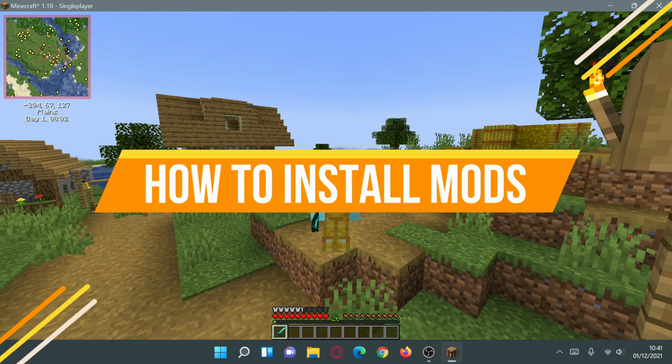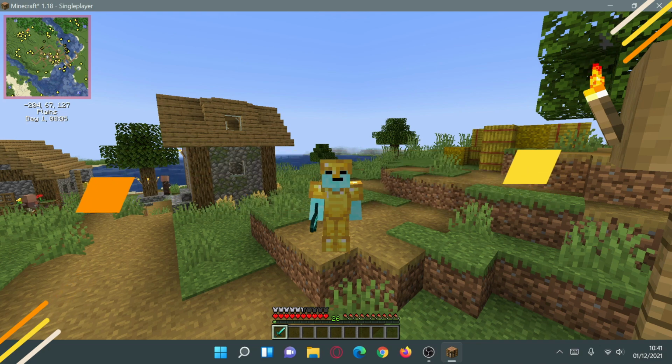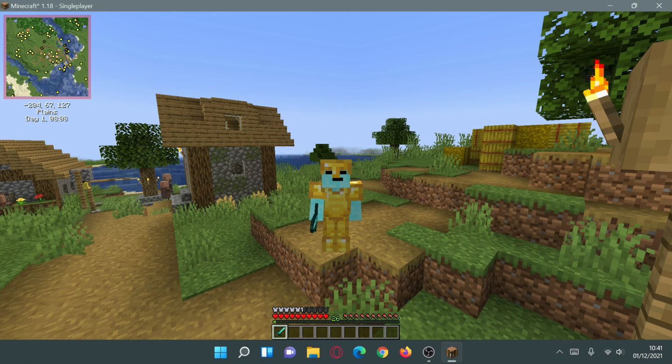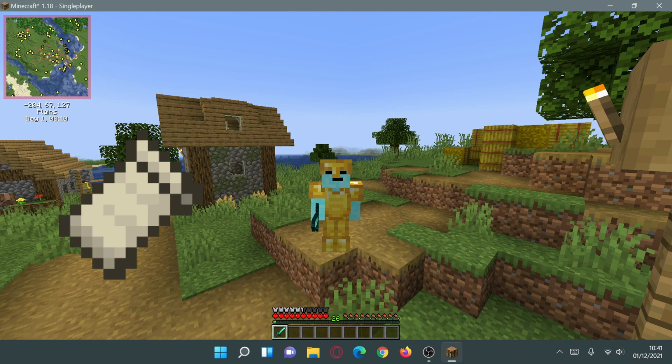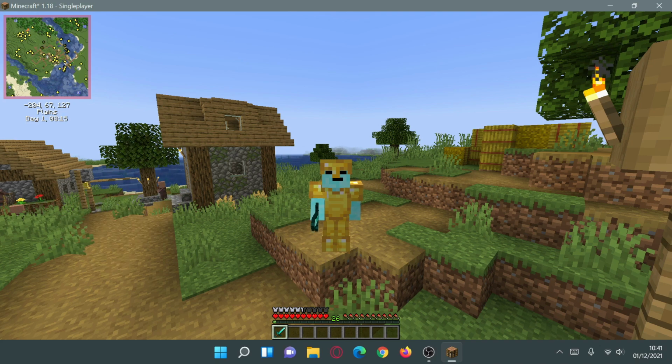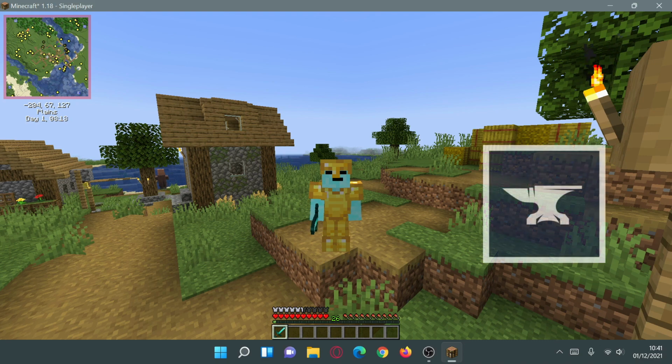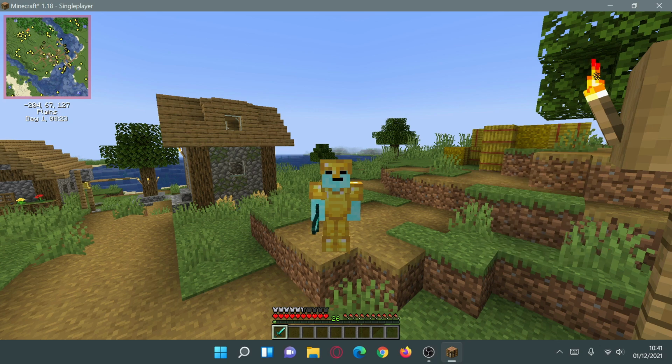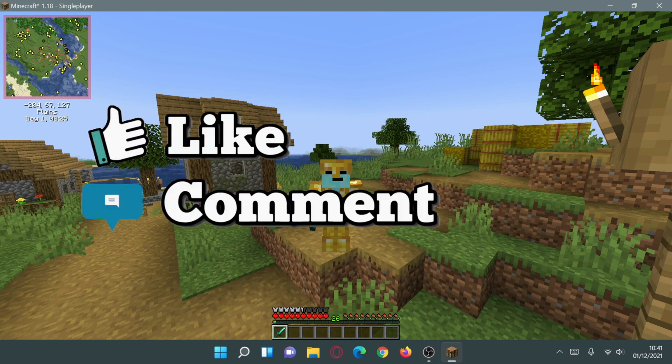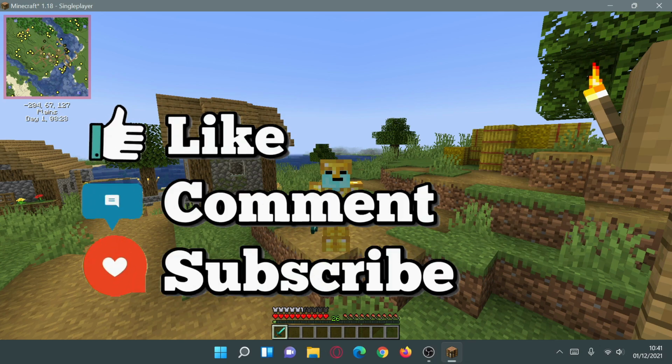I'm going to show you guys actually two mod loaders today and how to install them and get all the mods loaded. I'm going to show you how to download and install Fabric for Minecraft Java Edition version 1.18, and then I'm also going to show you how to download, install and get Forge for Minecraft Java Edition version 1.18. It's really good news because we can actually download both Fabric and Forge for Minecraft Java Edition version 1.18.